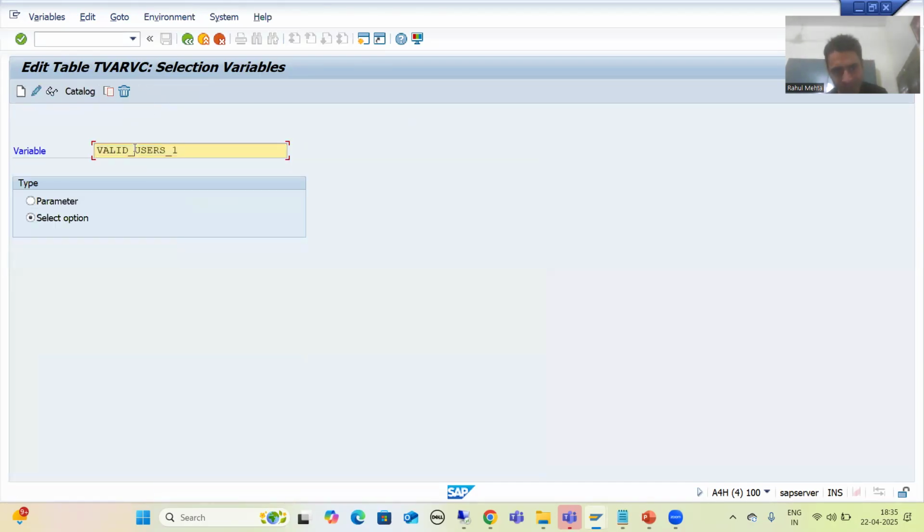Now you can see whenever I click on individual maintenance, you see this screen where you can give the name of the variant and you can choose parameter or select option. Previously, this was not the case. You could maintain there and see the previous entries. Now you are able to see a single entry.